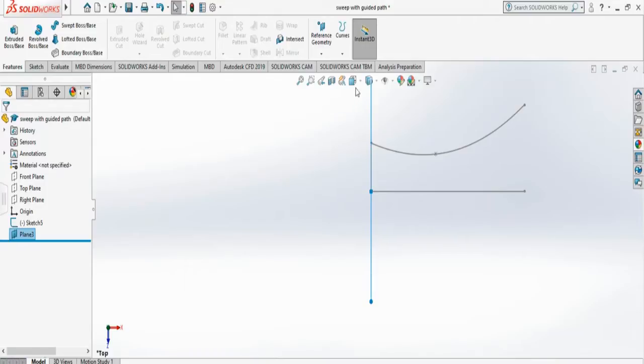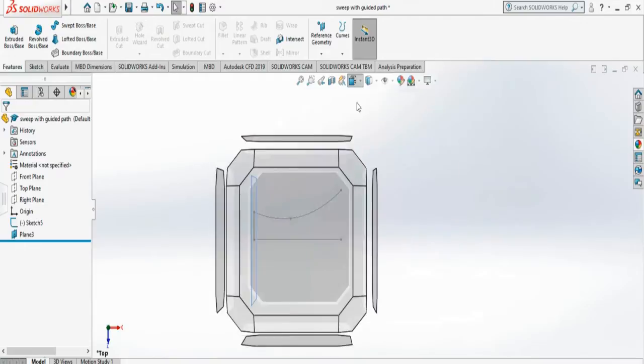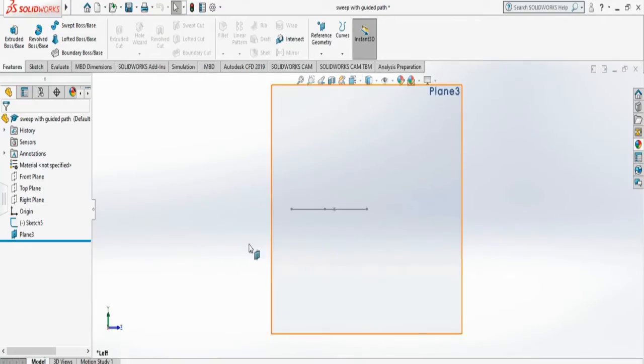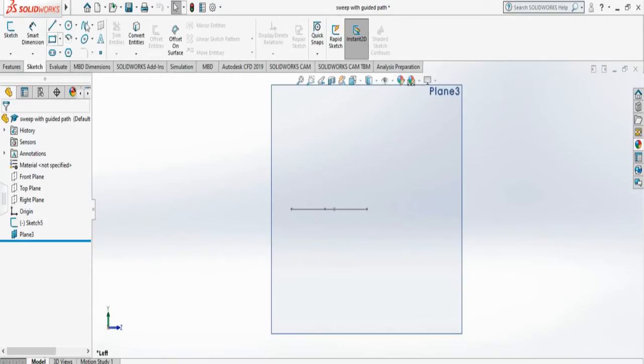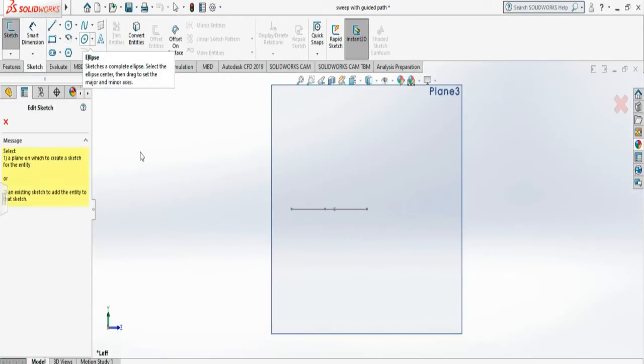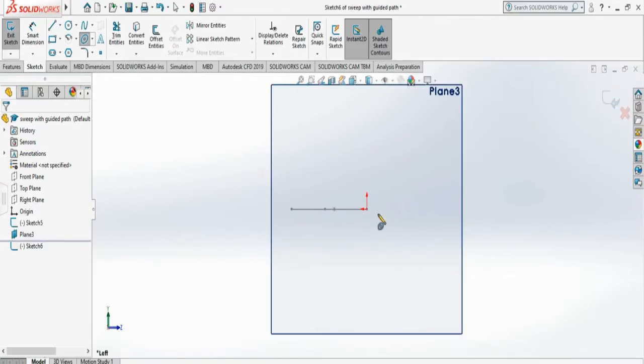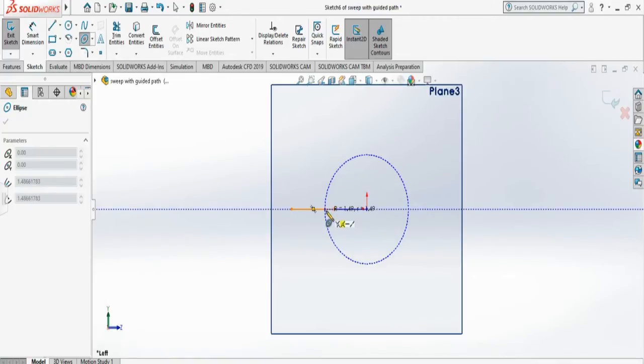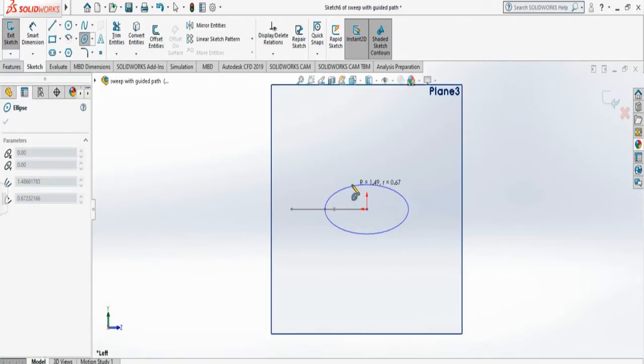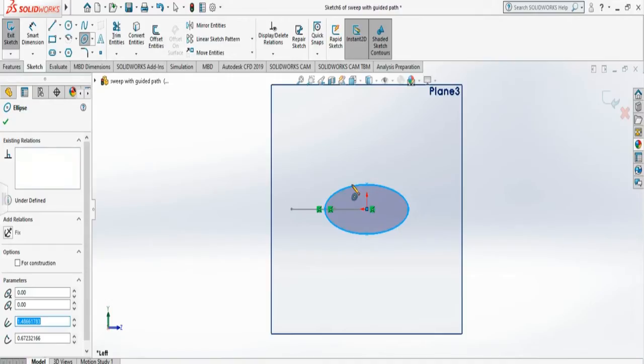Now I started from the top plane, so I can directly go to my left view, and it'll show. And then you can draw any sketch on this plane. Now I'm gonna just draw an ellipse. So it is asking to select a plane, so I'm selecting this plane, and from here I'm drawing an ellipse up to this point, and then any shape. You can change that dimension.